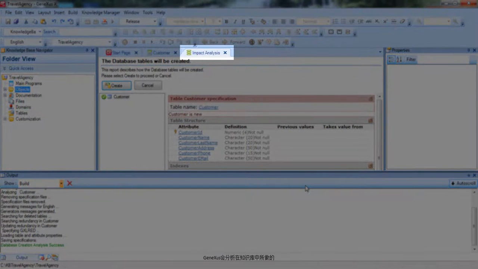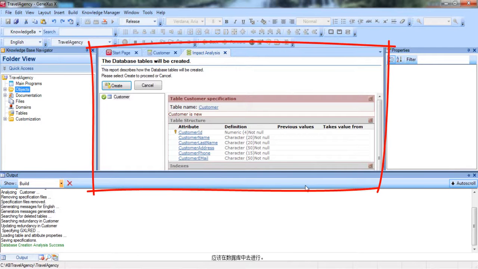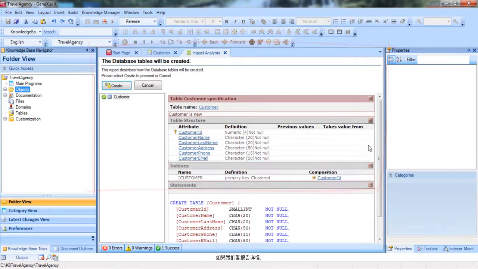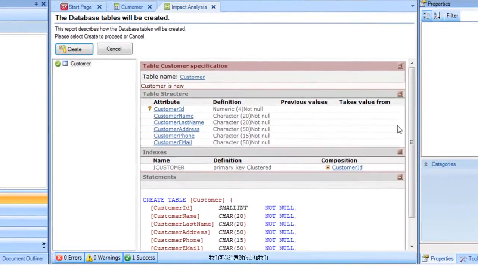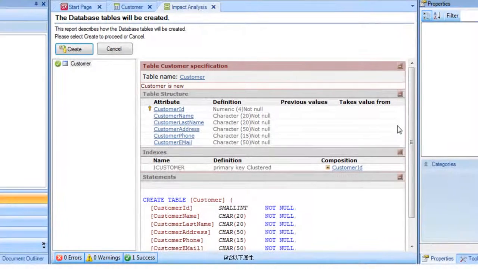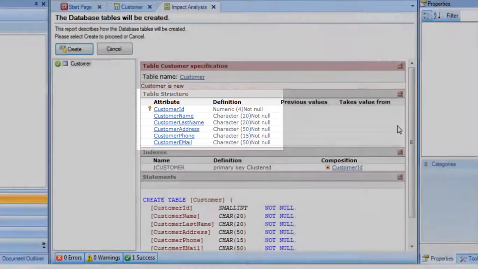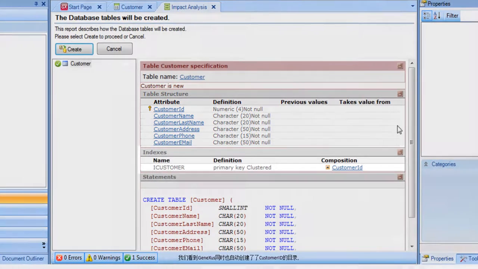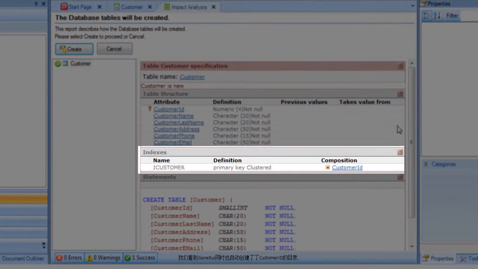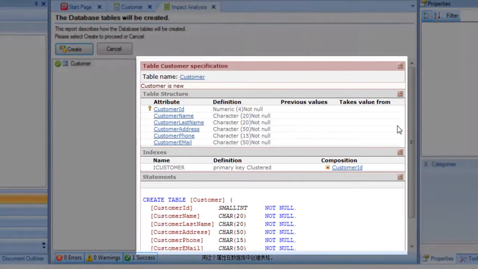In this report, Genexus examines the impact caused by the new definitions made in the database. Also, it indicates which additions or structural changes need to be made in the database. If we examine the report, we can see that a new table called Customer needs to be created, and that this table structure will have the following attributes. As we can see, Genexus will also create an index by customer ID in an automatic way. We will explain this concept later on. Since we want this table to be created with this definition in the database, we click on the Create button.